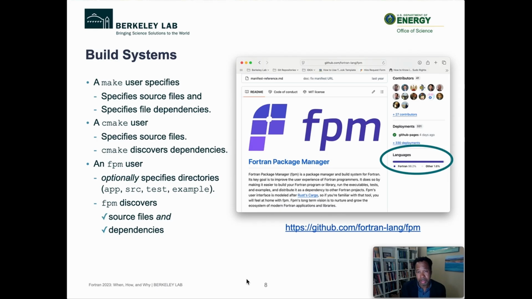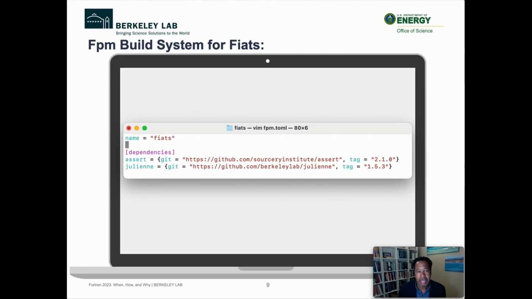In fact, if you use the set of default directories that FPM expects, putting your main programs in an app directory and any files that you'd like to build into a library against which you'll link the main program into a source directory, your tests in a test directory, examples in an example directory. If you do all of those things, you don't even have to specify where the files are located. FPM discovers the source files and discovers the interdependencies between the source files in your project. And better yet, if you have external dependencies, and if those are also FPM projects, then acting like a package manager, FPM will go out and download those, build them, and link your program to them.